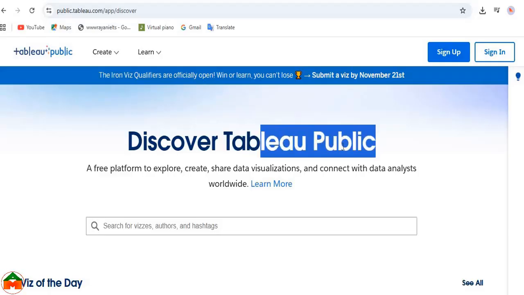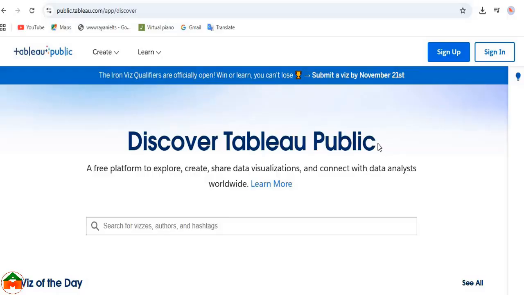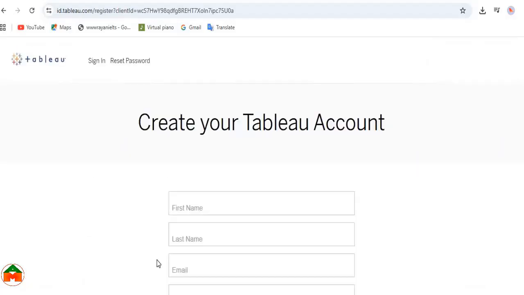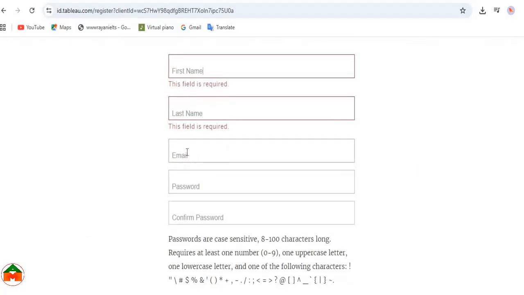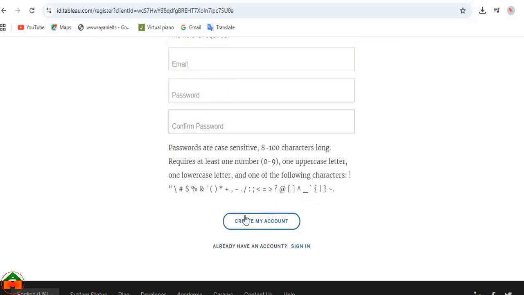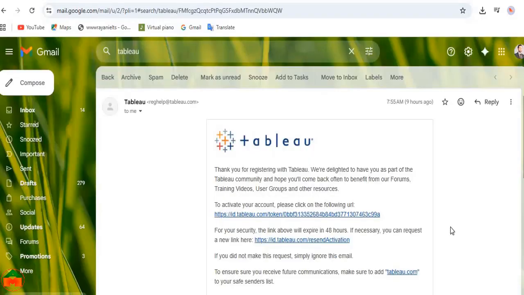Suppose I'm going to use Tableau Public for practicing purposes. Initially, you have to create your account by signing up here. You have to provide your name, email, and password, then confirm the password. Then you create your account by clicking here. After that, you will receive an email from Tableau. Then you have to click this link for confirming your email and account.